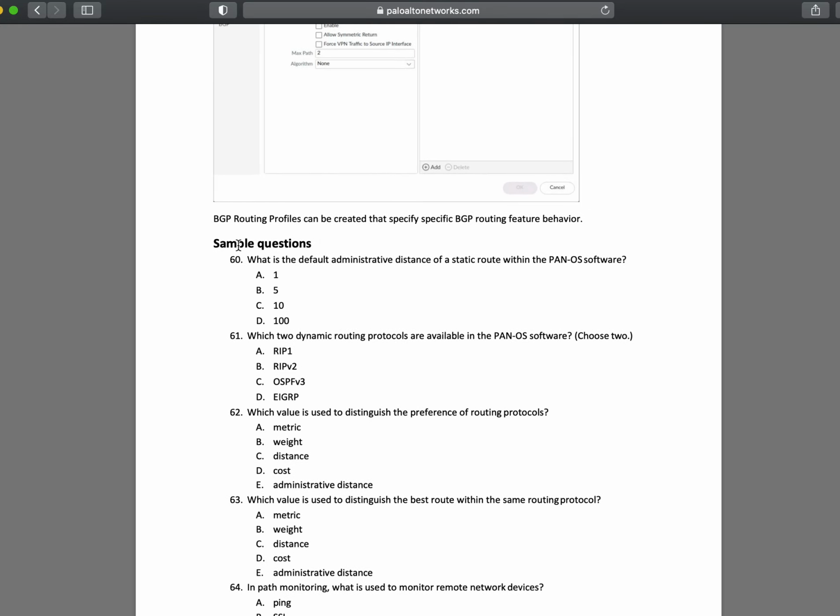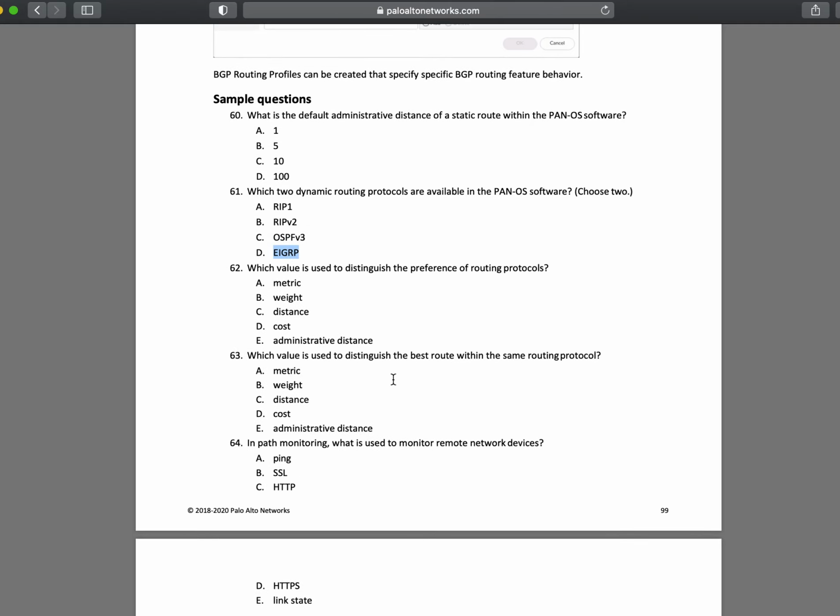Let's do a couple of these. All right, so what's the default admin distance of a static route? It's 10. Two dynamic routing protocols available in PAN-OS: RIP version 2 and OSPF version 3. There is an RFC for EIGRP right now, but I don't believe a whole lot of people are using it but Cisco at the moment.